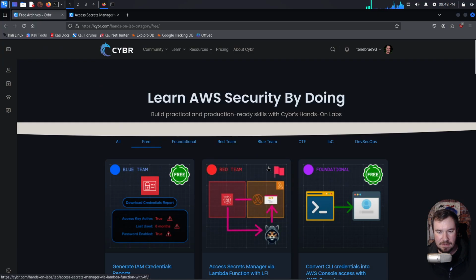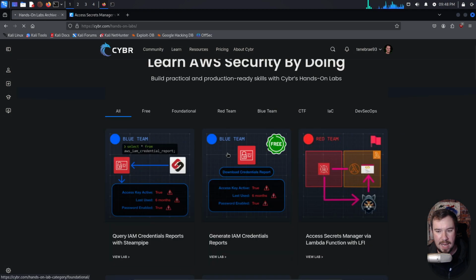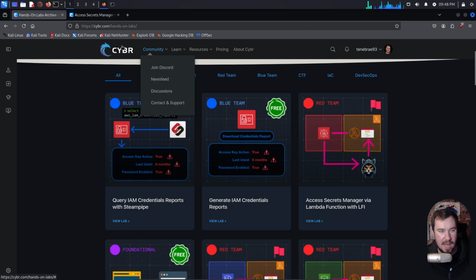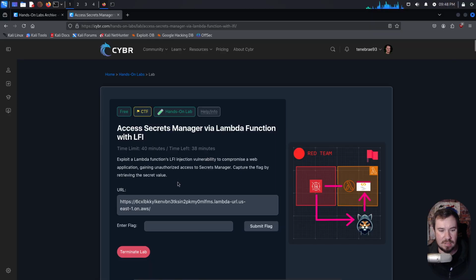And there's 2 pages of free labs, but you can see there's Foundational, Red Team, Blue Team, CTF, IAC, and DevSecOps. Now, the one that we are going to do, if you just go over to All right now, is going to be this one, Access Secrets Manager via Lambda function with LFI. When you click into that and start the lab, it's going to give you a starting URL right here. And it says we need to exploit a Lambda function's LFI vulnerability to compromise a web application, gaining unauthorized access to Secrets Manager. Capture the flag by retrieving the secret value.